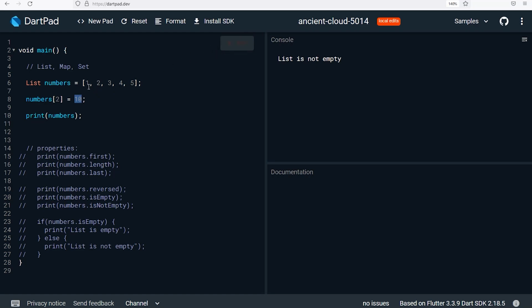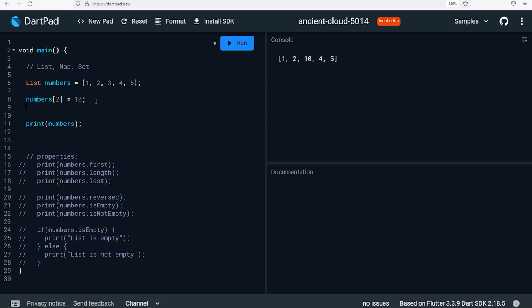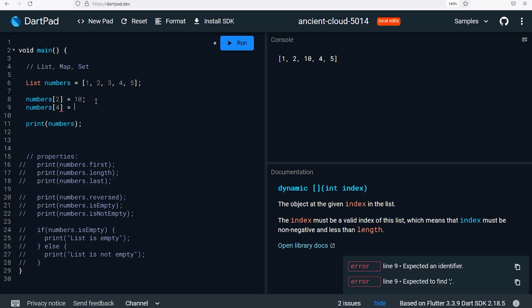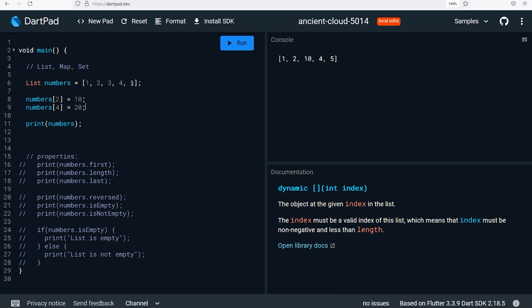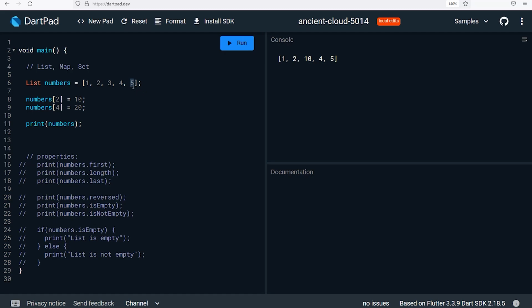Now when we run this, so 0, 1, 2, in the place of 3 we will get 10. You can see we got 1, 2 and there was 3, so we got 10 just because we have updated the list on the index 2 and we put the element 10 in here. Like this we can also update numbers on index 4, make it equal to 20. The index 4 is 0, 1, 2, 3 and 4, so in the place of 5 just put this 20. Now run this, so we'll get 20 in here. You can see we got 20.